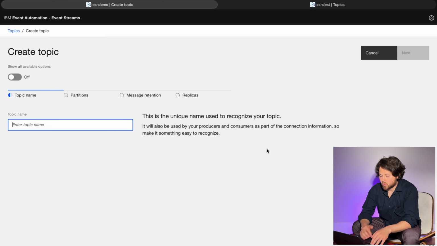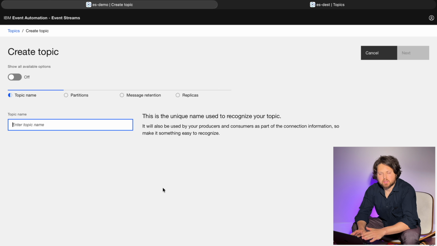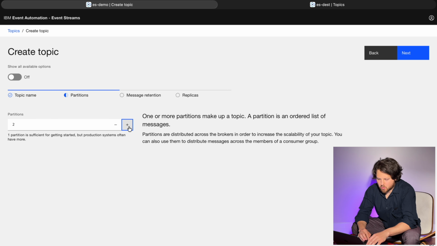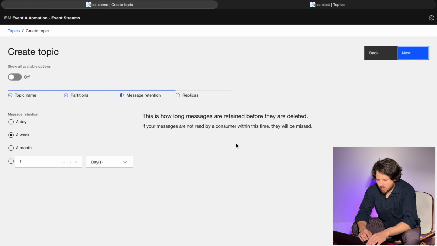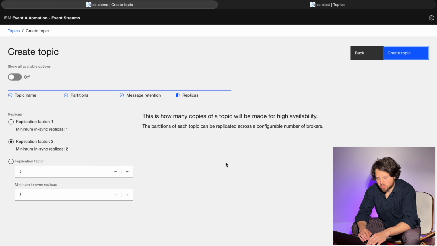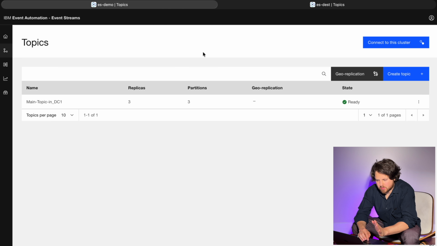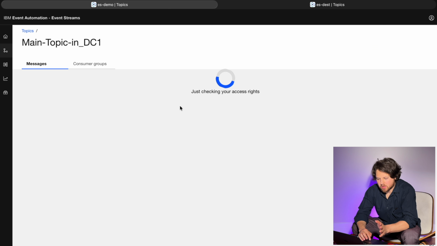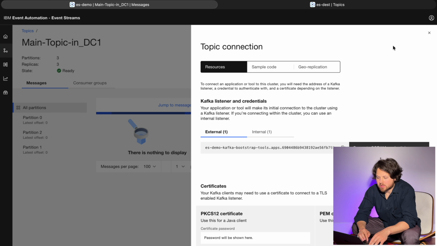And now we can create a topic that we're going to produce events to, and these events will be geo-replicated to another Kafka cluster. This will be our main topic in Data Center 1. Main topic in DC1. Click Next. Let's say we will go with 3 partitions, a retention policy of 1 week, and a replication factor of 3. So we have created our topic, and to set up geo-replication for that topic, we need to go inside of it and click Connect to this topic.